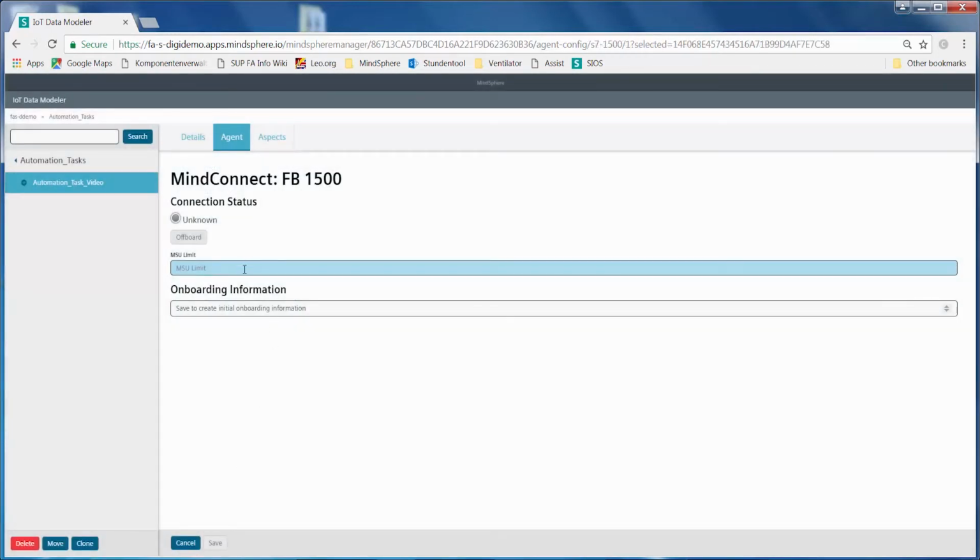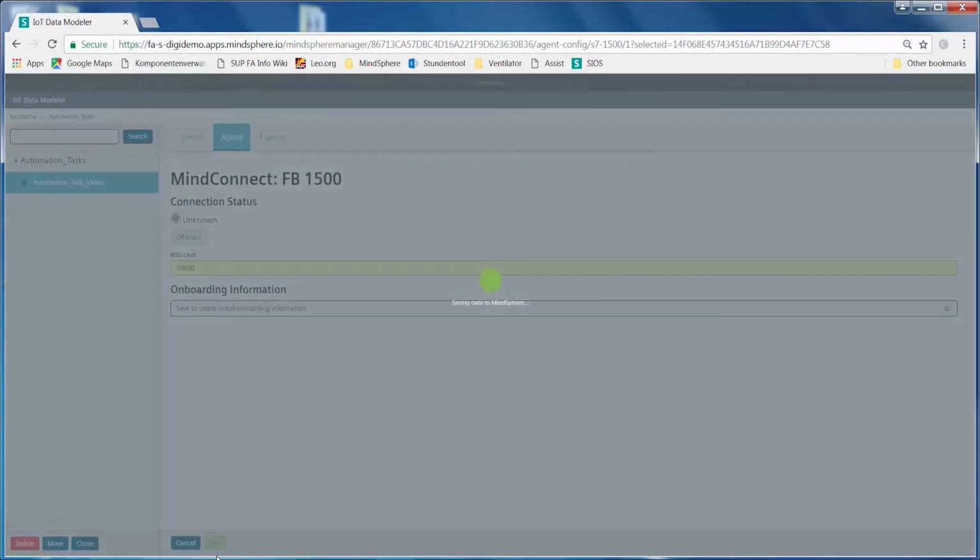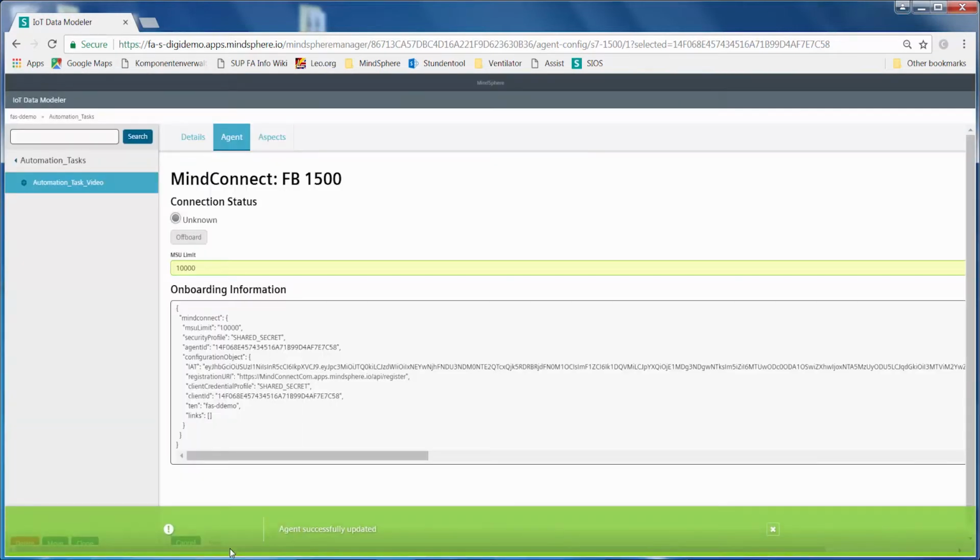I now have to enter a limit value here. This value represents the maximum number of MindSphere units I can use with this asset. Let's just enter the maximum value as a default. I now see some information I will need later in the TIA portal.